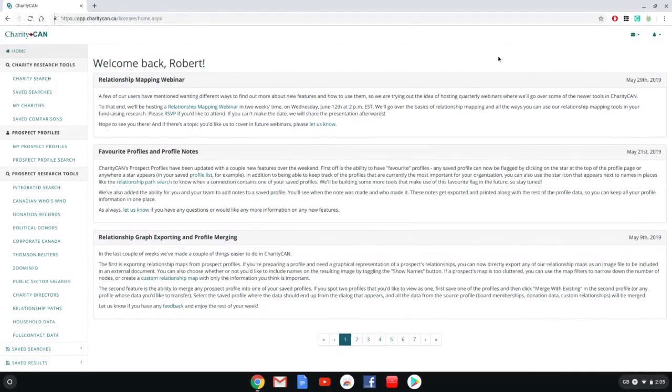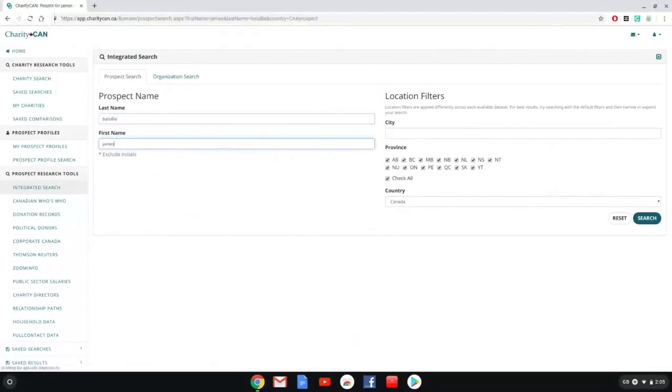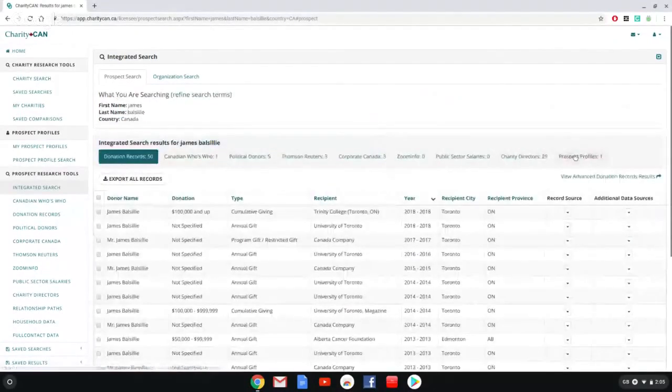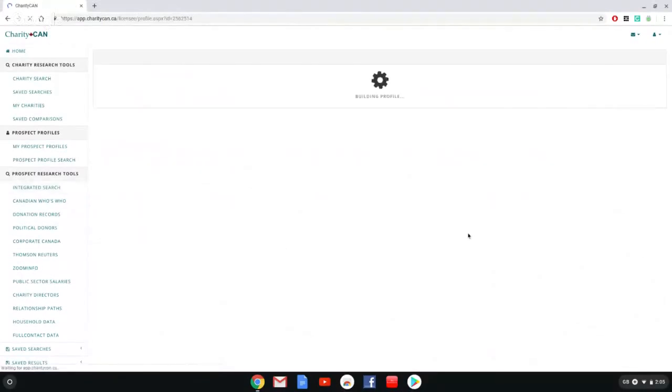So here's a great example. Let's take a look at Jim Balsillie, who spent a fair bit of time on both boards, just so we can see what a standard relationship map looks like in CharityCAN. So I'm going to go ahead and generate that prospect profile so we can take a look at that.